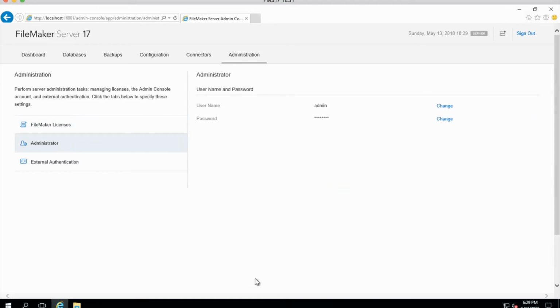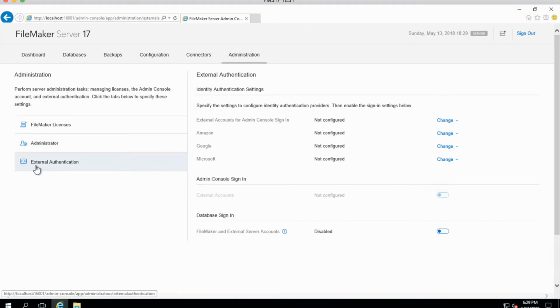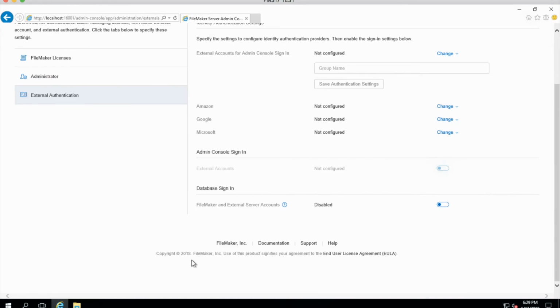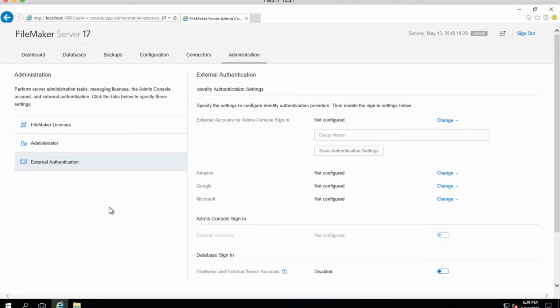Your admin user account, you'll notice that's just one username and password here. If you're looking for administrator groups, they're here under external authentication. See external accounts for admin console sign-in. This allows you to specify a group name for admin console users to be able to sign in. So that can go down here as well. And that is it. Just your regular old external authentication settings down there.